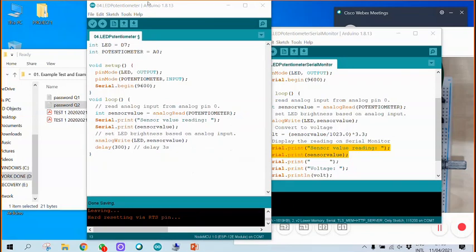Okay, let's write this one first. What it does is it will display the reading of the potentiometer, which is the ADC reading. Okay, 7, 15, 33.